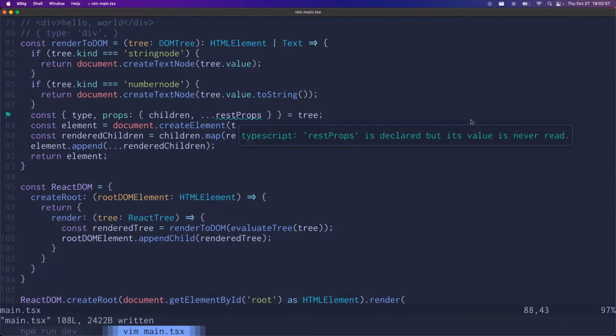One thing is this rest props, right? What are we going to do with the rest of these props? Right now we're not rendering any props onto the actual elements. So what we're going to have is an empty tree with all the children populated, but no attributes actually set in our HTML. So that's what we need to do next.